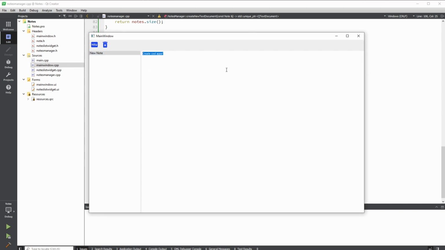So that's it for this video. Hope you learned something. In the next one, we will implement a cooler widget to display here. And we will implement the rename functionality.